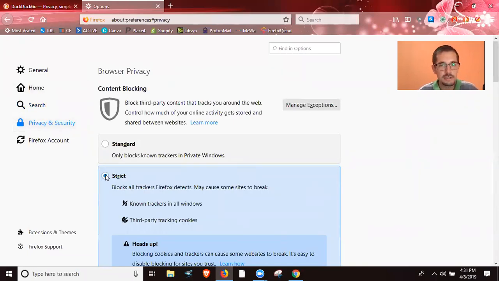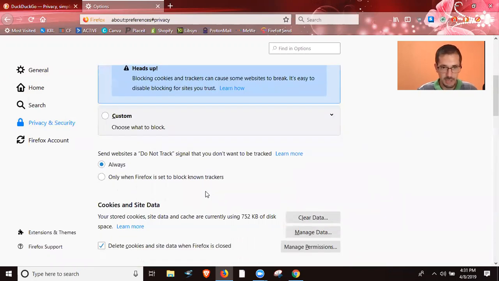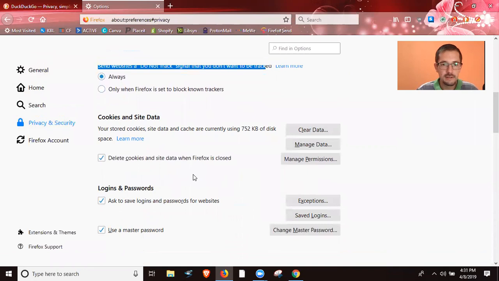So I put browser privacy on strict, which says it blocks all trackers that Firefox detects, blocks known trackers in all windows, third-party cookie tracking, and it says blocking cookies could cause some websites to break, which I'll show you how to handle some of this in a minute. So it says send websites a do not track signal. You want that on always.